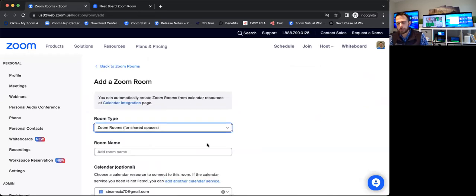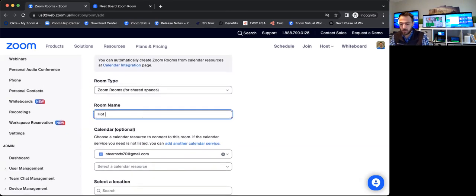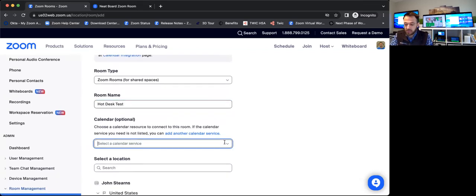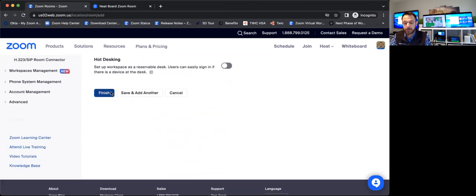Last thing I'll show, I know I said signage was last, this is the last, is how do I set up a new hot desk? So I'm going to go to add a new Zoom room system under room type. I'm going to call it a Zoom room because this is going to go into a shared space that multiple people will be able to reserve. I'm going to call that hot desk test. I can associate a calendar service to this right now, or I could do it at a later date. I'll do it a little bit later. I'll go ahead and finish that here.